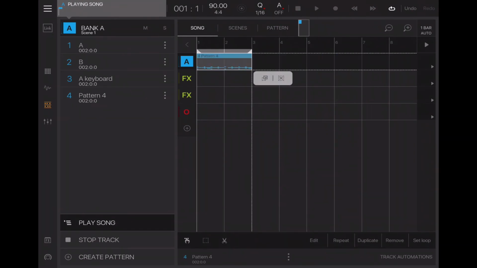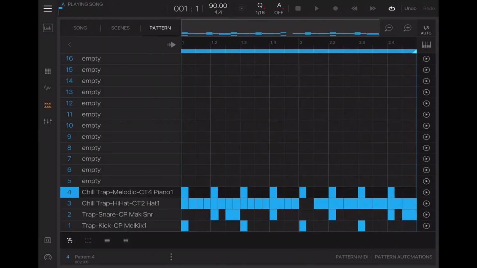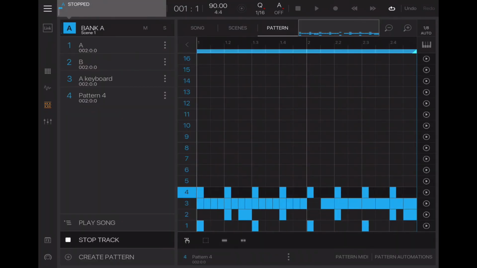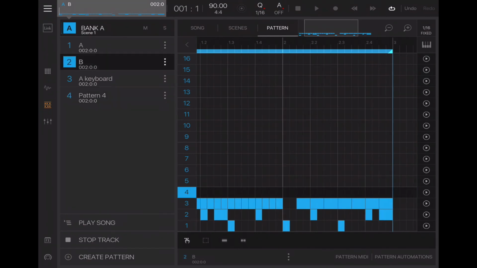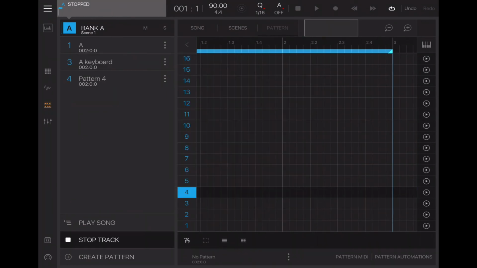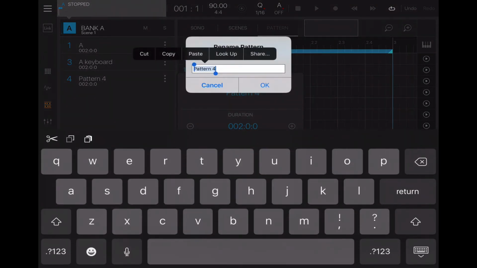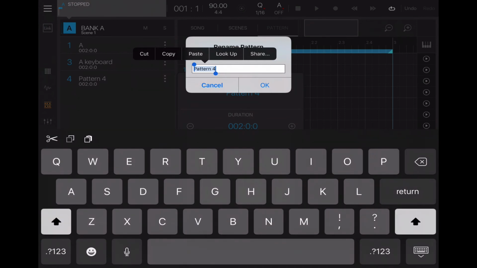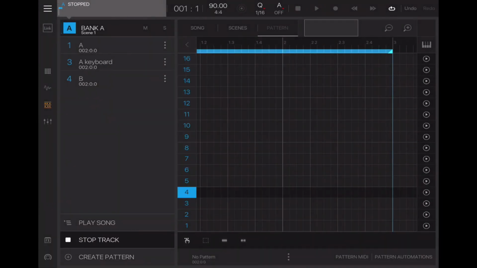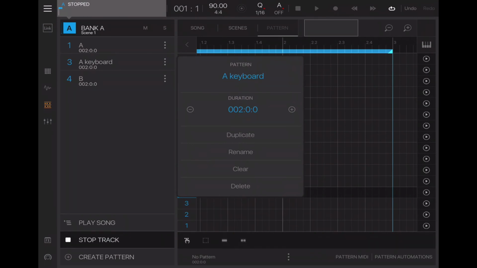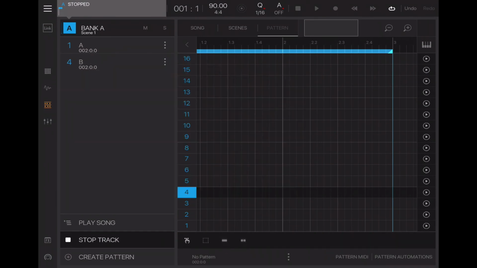If I go into pattern edit for pattern 4, let me stop that track. If you look at pattern 4, it now has your pattern B drum stuff and that keyboard you wanted. So at this point maybe you want to get rid of pattern B and make your pattern 4 your new pattern B. Whatever you want to do at this point, you can make that B. So now I have A and B. Maybe I'm done with this and I want to get rid of this now. So now you have pattern A.